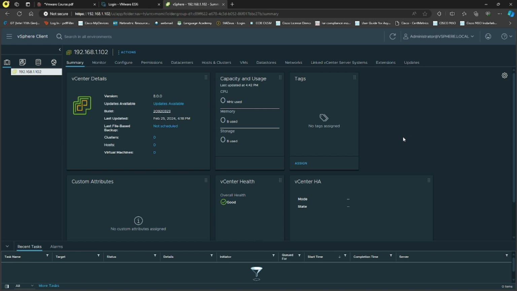Alright, so that's it for the vSphere vCenter server GUI web interface navigation, and this should help you and give an idea of what is happening. I hope this was informative for you, and thank you.